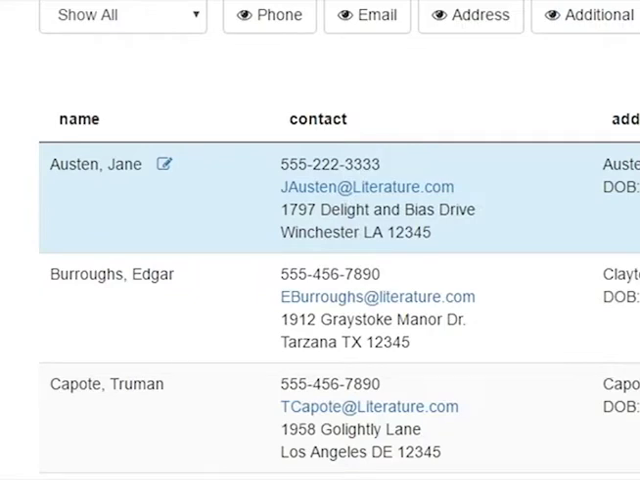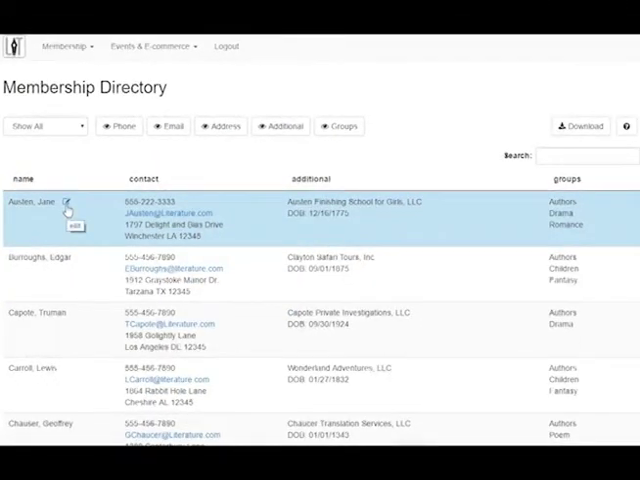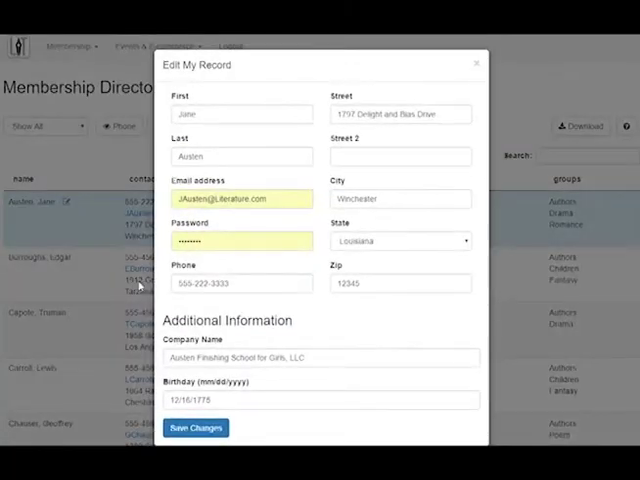You'll notice that as Jane, I have an extra icon next to my name. This allows me to update my own record whenever it's necessary. By managing this data myself, the Trakker administrator will be assured that my membership record is accurate and complete.